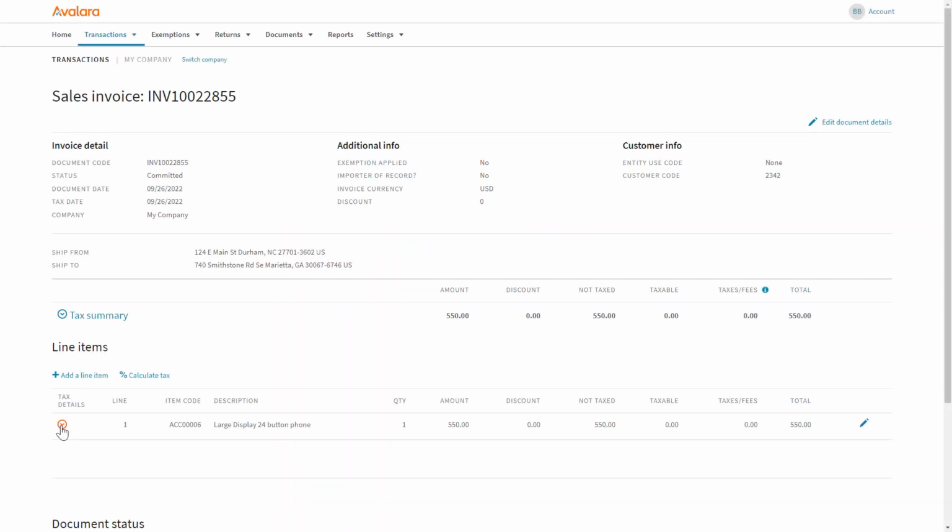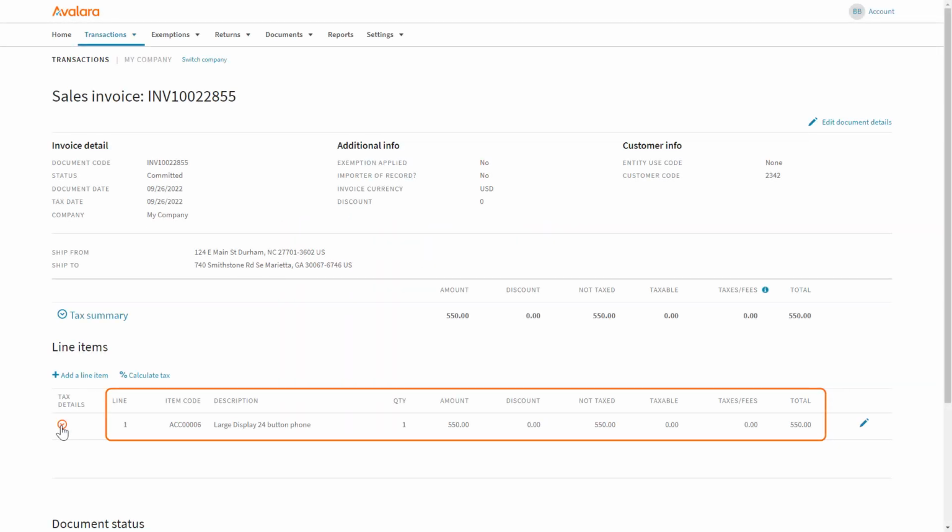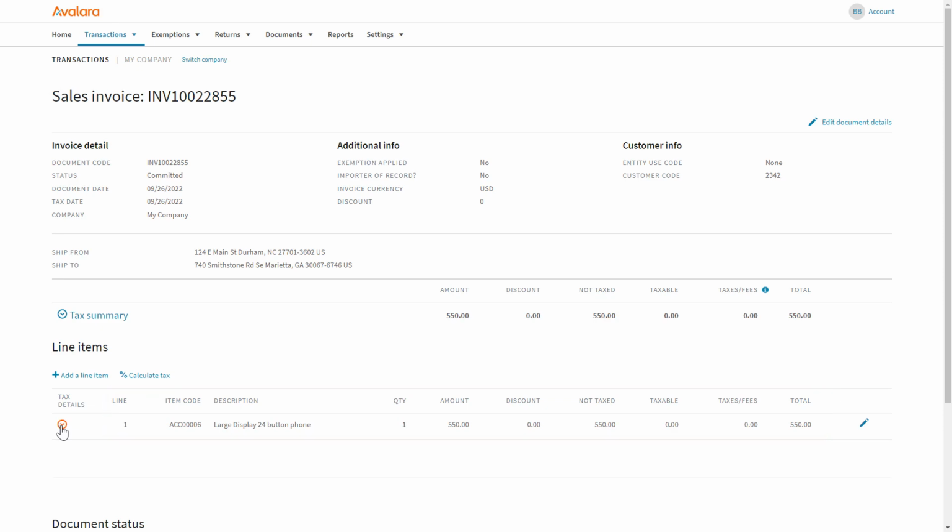When you sell something, we calculate tax for each line item. If the tax amount we calculate is different from what you expected, you need to figure out why.